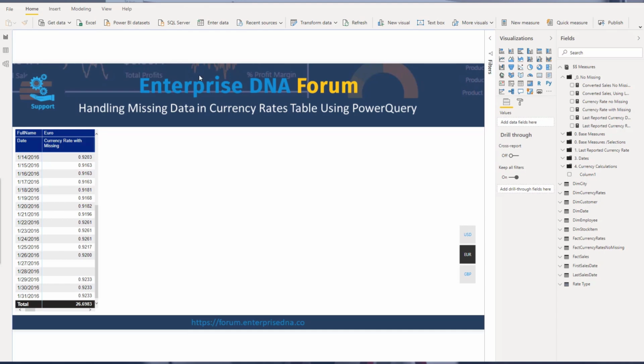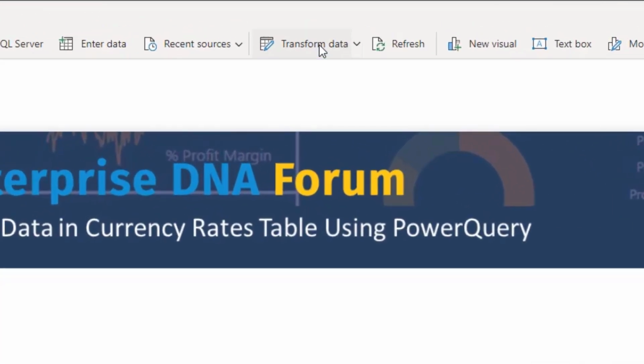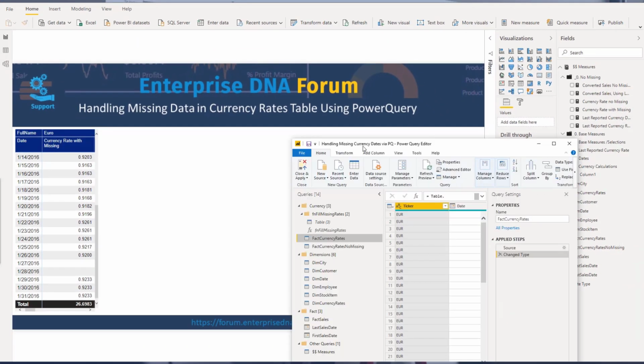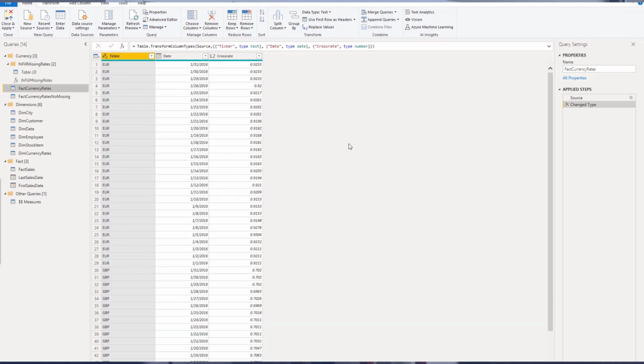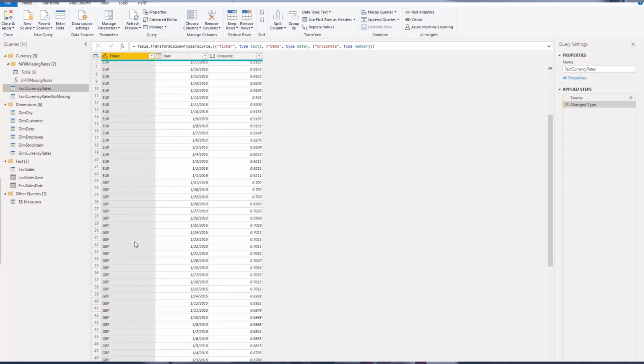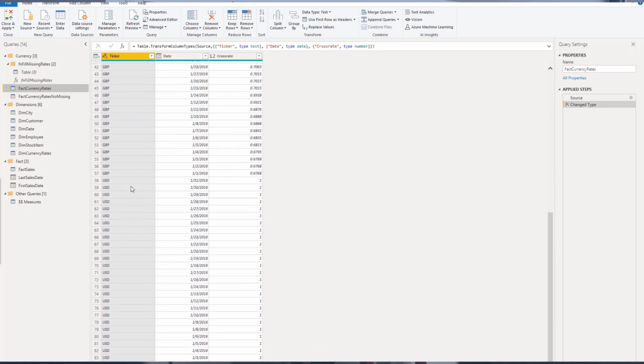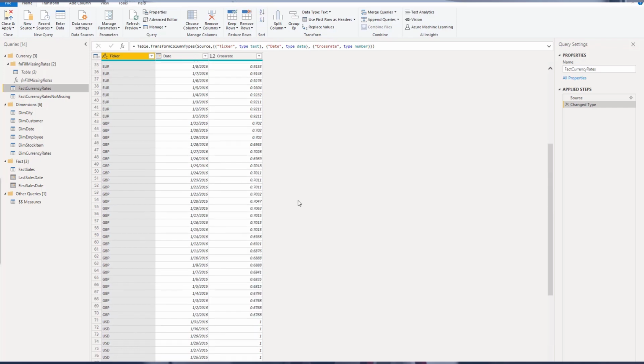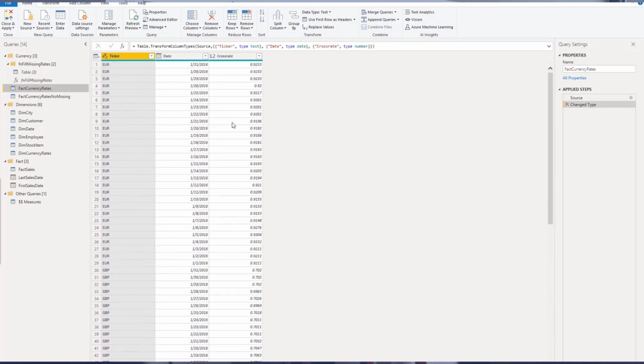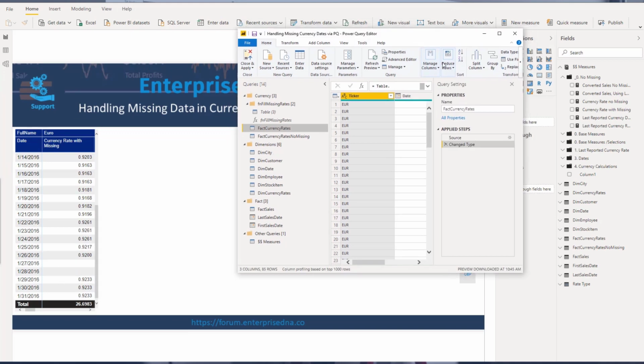So let's go up and fire up the PowerQuery window here. So here's our currency rates table. In this example, I have, I believe, euros, pounds, and dollars. I probably don't need the dollars because it's always just times 1 because our base data is in dollars, but it's in here. So this is the table we just showed that has this missing data here.